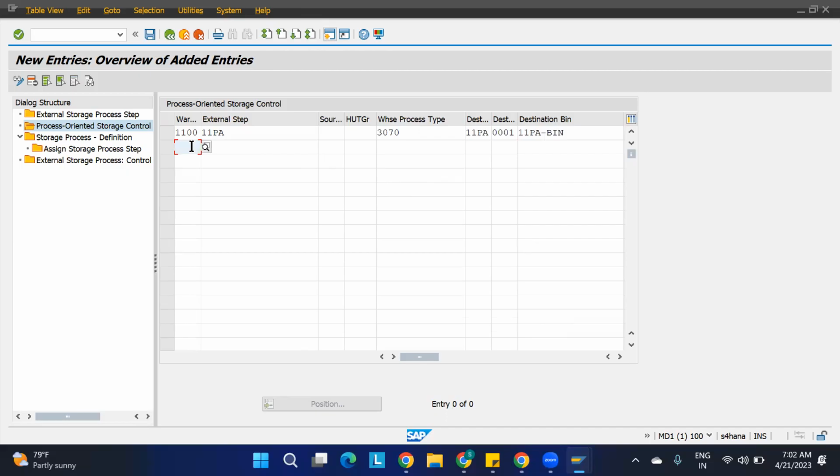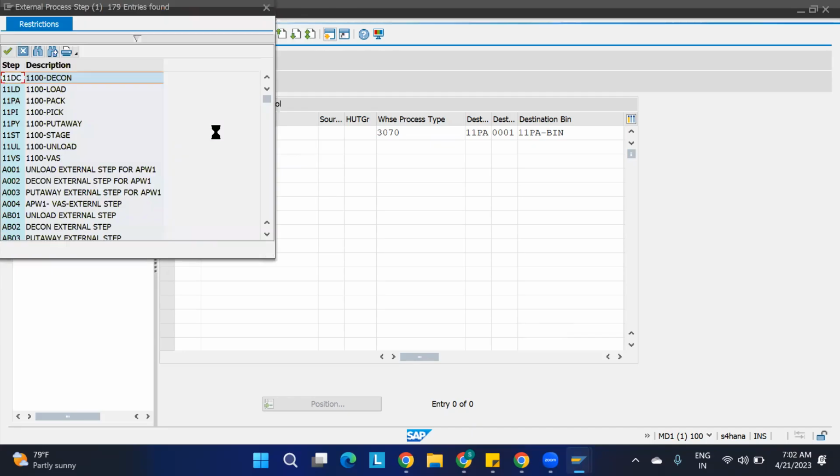Next one, after that I have to do the staging. 1100, 11 ST is my staging, correct? No, sorry, 11 ST is my staging. Okay, that is not coming. 11 ST, yeah, it is the staging.